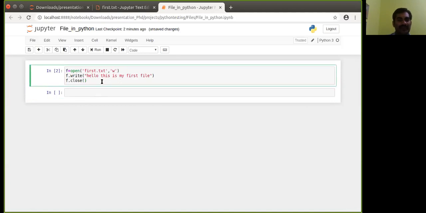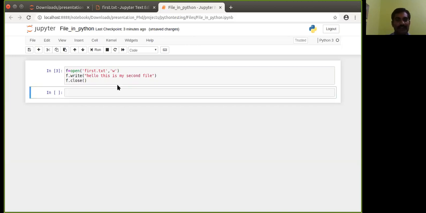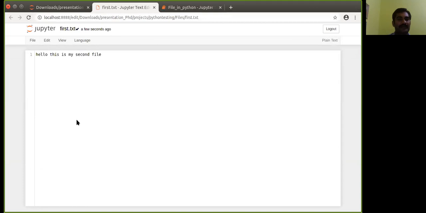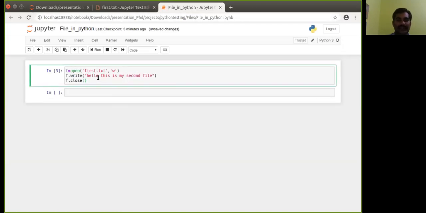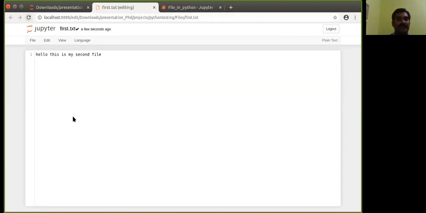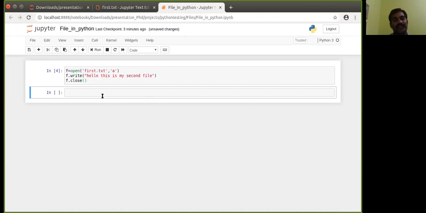Now, if next time I execute this again and write here second rather than first, then see what will be the result. The result is changed now. The first is replaced by second because I have changed this line and it is repeated. So if you use the same file again and again and you want to keep working with it, then use A, so it will work fine. See, the previous data is there and the next data is appended at the end of this. So it will be better to use append mode.